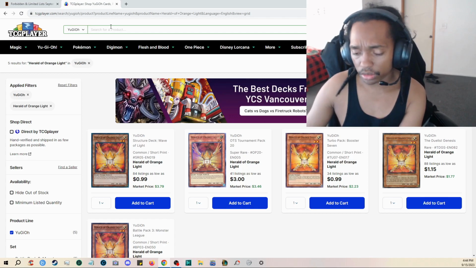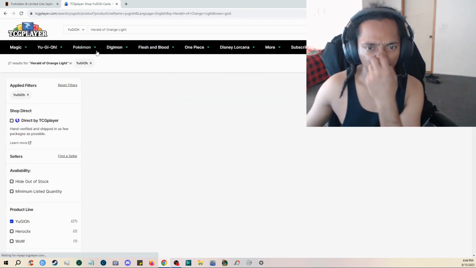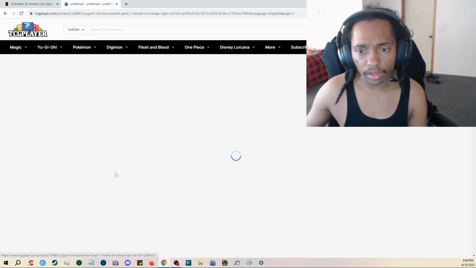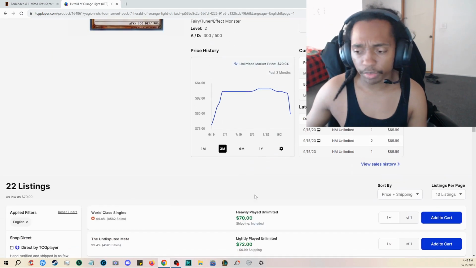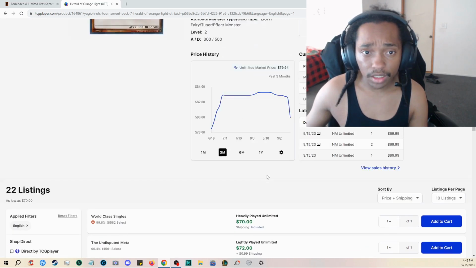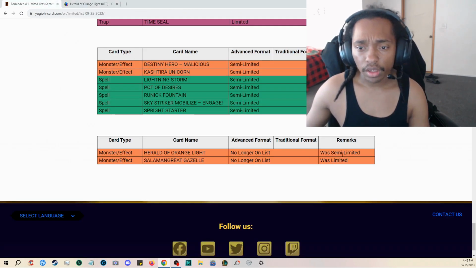So let's do Herald of Orange Light. Let's just do in Yu-Gi-Oh, because that'll give me like all of them right there. Yeah, so Herald of Orange Light, like the ultimate copies coming out of OTS Tournament Pack 7. This right now currently is $80, bottom is around $90 for the ultimate copies of Herald of Orange Light coming out of OTS Tournament Pack 7. So that covers, you know, the cards that are no longer on the list.